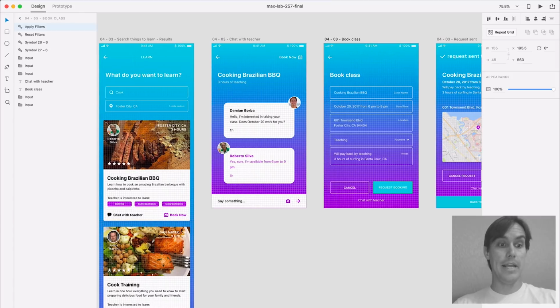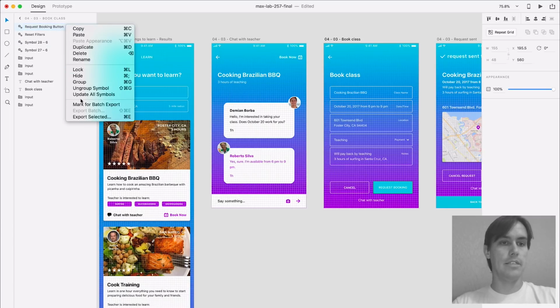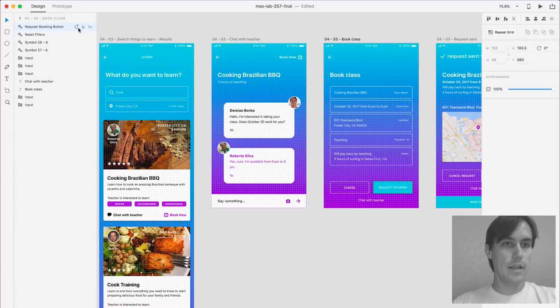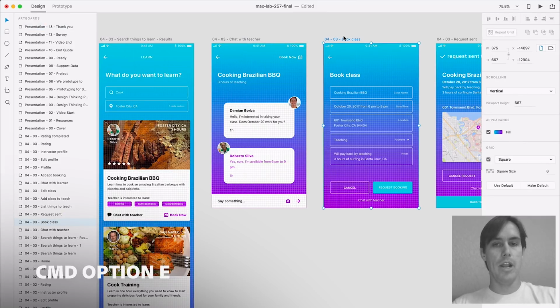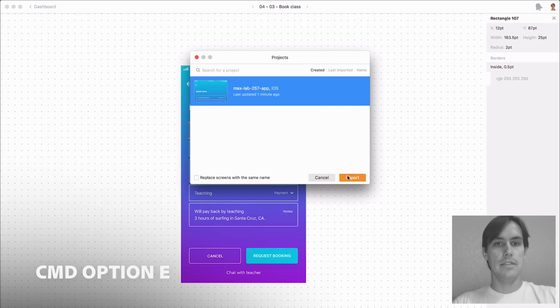Then I open my layers panel. With that guy selected, it's called applied filters. I can rename it request button. I can then right click on this layer and tell XD to mark for batch export. Or I can click on this little icon there. Once it's done, I can then select that artboard again, Command Option E, send it to Zeplin.